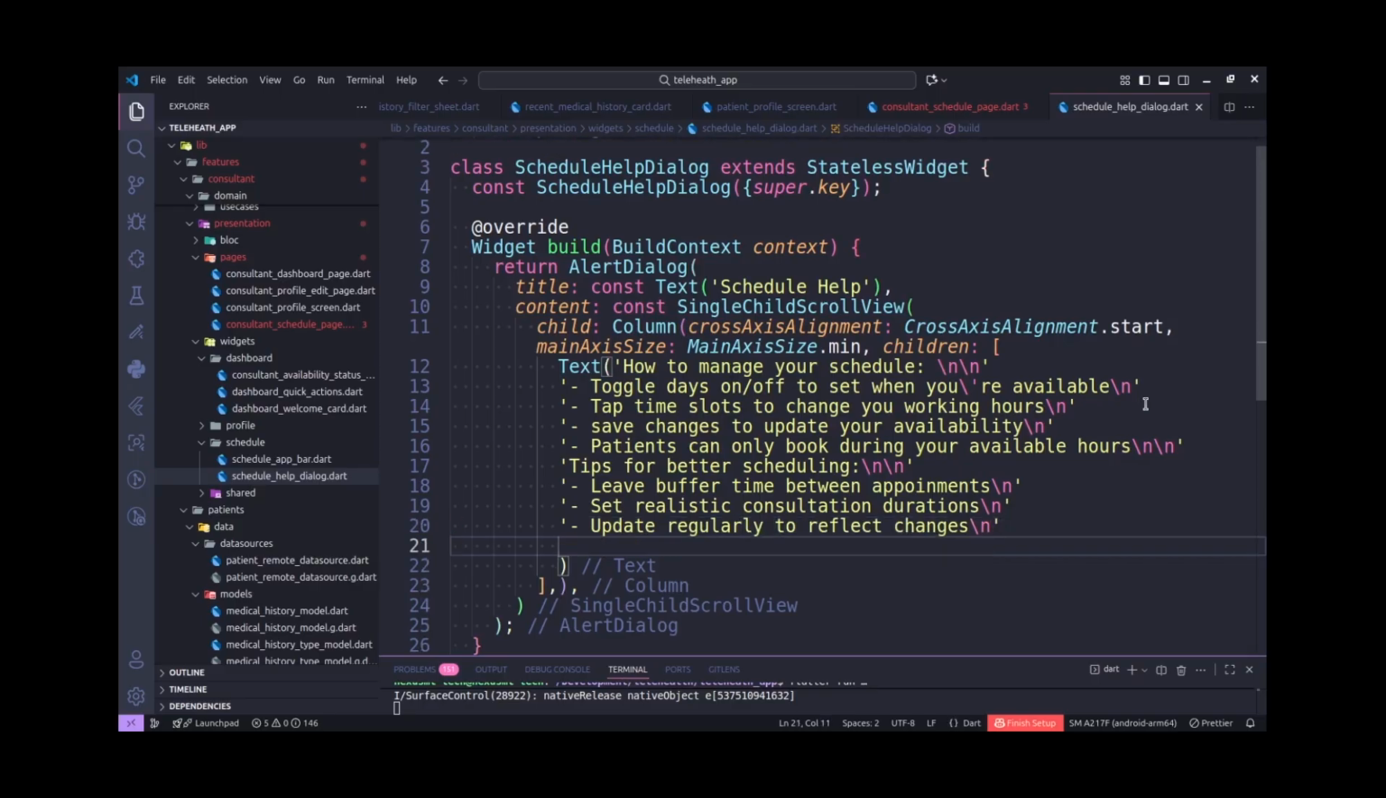Then from there, the next one, we're gonna say consider time zones for remote patients. So then from there, the next thing that we need to do, we need to have the action.